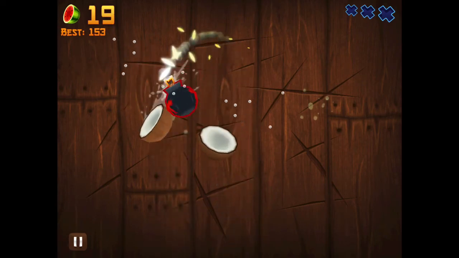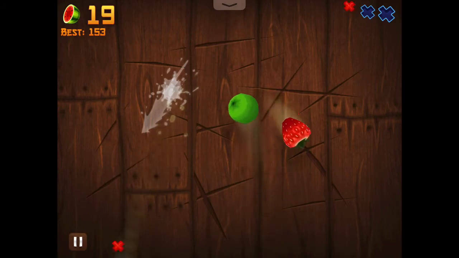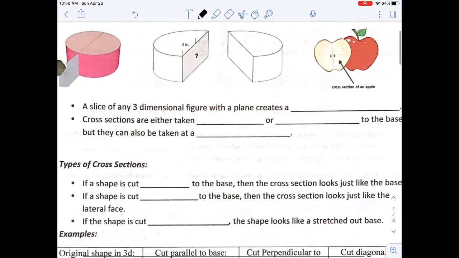Now, I could stand here and play this game for a while. It'd be a lot more fun than giving notes, but I think I'm going to go ahead and stop for right now. So that game was about cross sections. So that's what we're talking about today. I can take slices of any three-dimensional figure, and I should be able to start visualizing in my head what that shape would look like when I pulled it apart. So any of those three-dimensional figures with a cross plane actually is what we call a cross section.